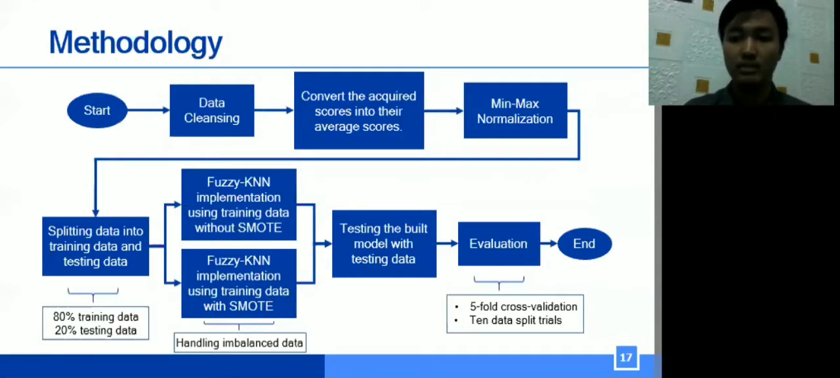Next, we implement the fuzzy KNN method with two schemes. This is the implementation without balancing data and with balancing data using the SMOTE method. After that, we test the built model with testing data, and then we do evaluation in two ways. That is 5-fold cross-validation and 10 data split trials.